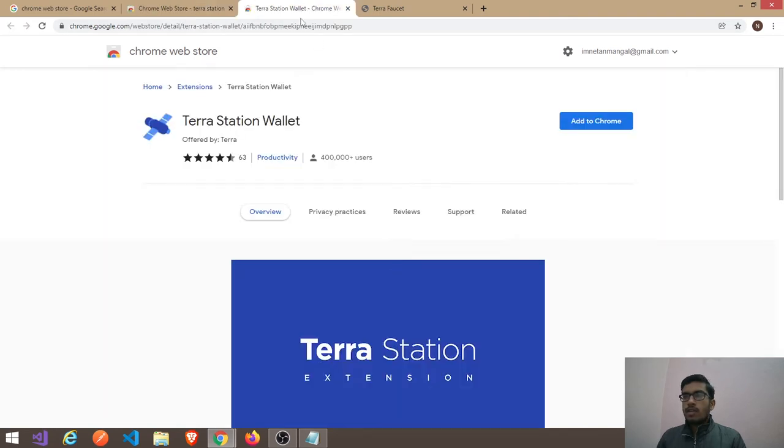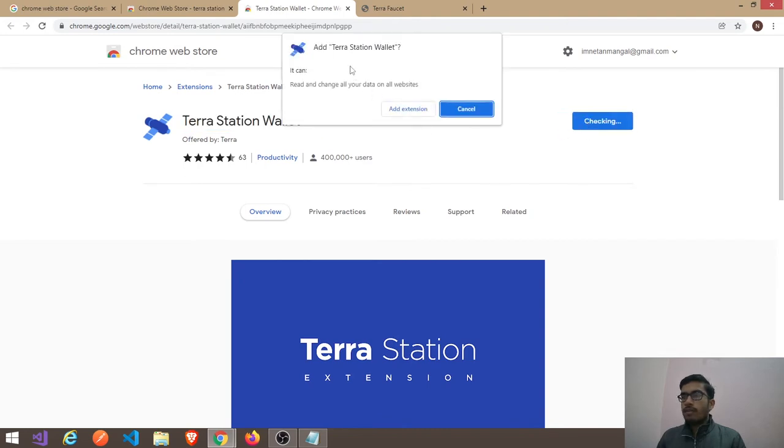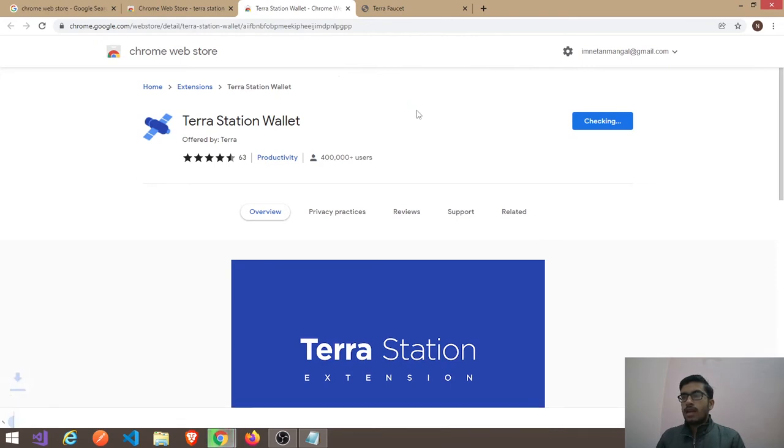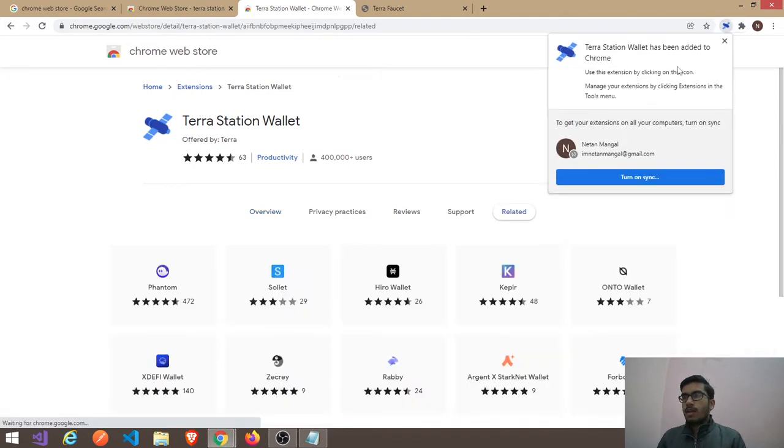Hit over the link. Over the Terra Station's wallet page, over to the right, click Add to Chrome and it will ask us for our confirmation whether we want to add this extension. Hit Add Extension and in a couple of seconds the download and installation will be complete. As you can see on the right, the extension has been added to the Chrome.